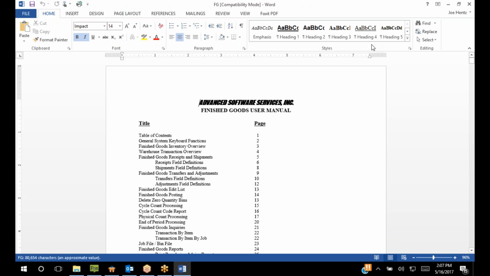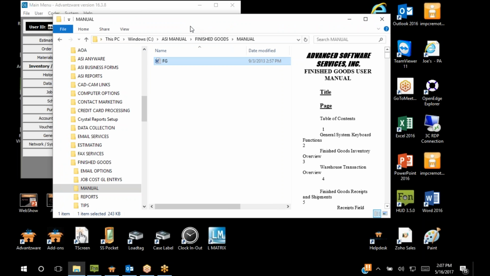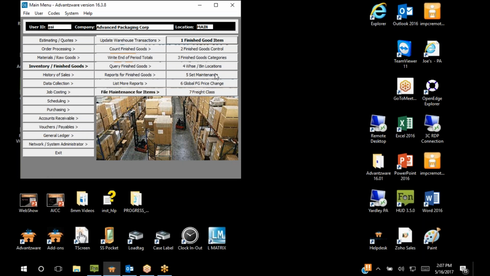We are actually currently modifying all of our documentation. Order processing will be the first one that you'll see. So there is a manual out there.